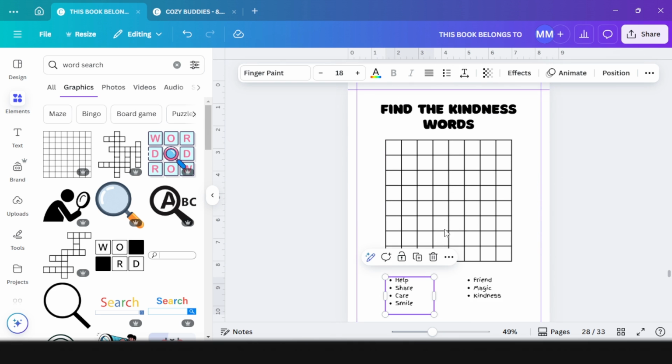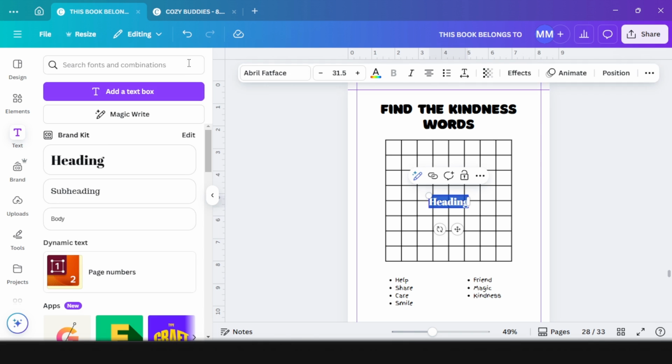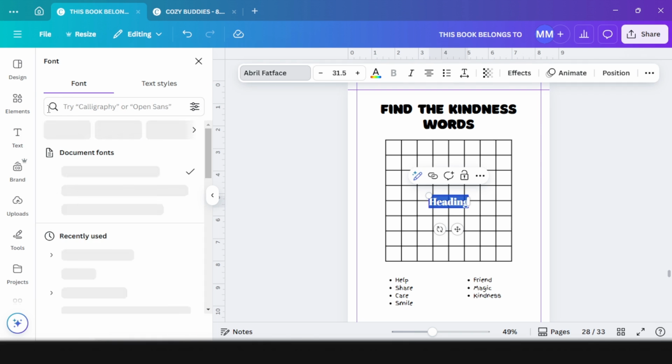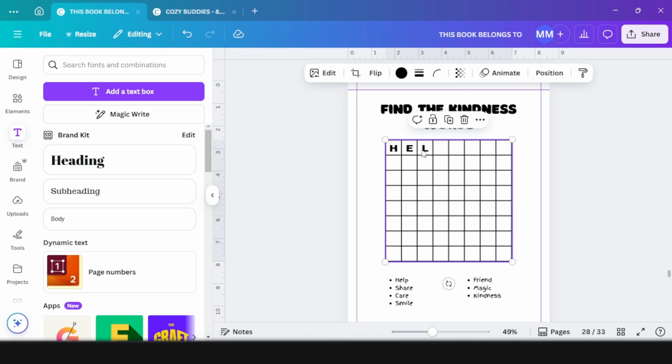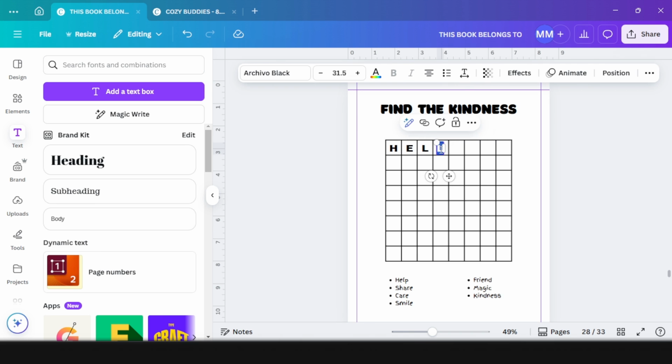Now what we can start doing is adding all of this in the word search, and we are going to use a text and we can change the font to something really bold. So we're going to add help to start with. So we can duplicate this here, add it here, add some E, duplicate it, add an L. We can also duplicate it and add P.